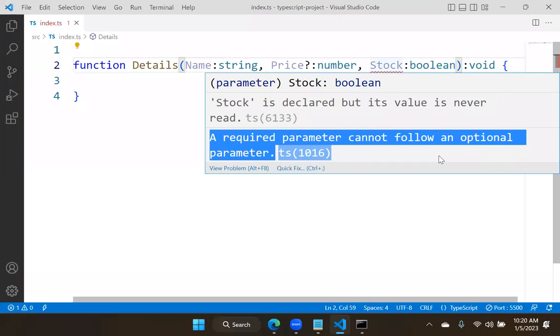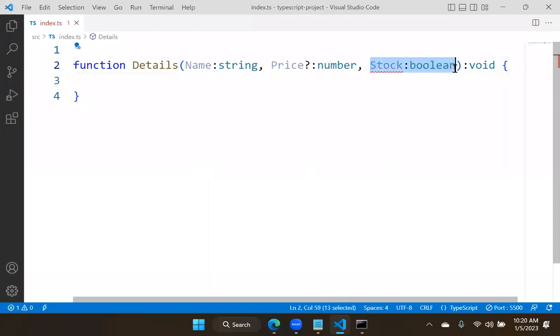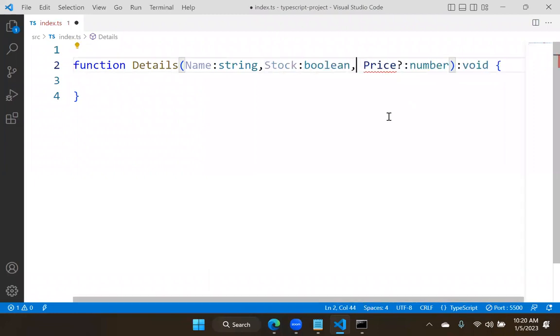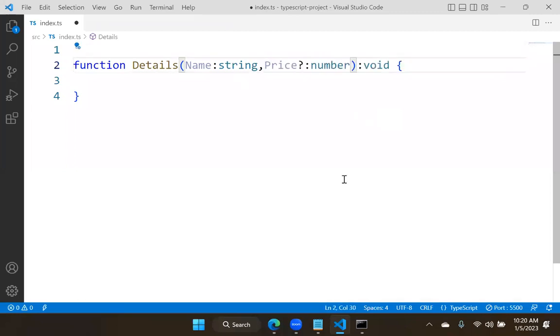That means you cannot have a required parameter after an optional parameter. Optional parameters must be at the end, the last. So you can have optional parameters, but they must be at the end. So this is not right. You can keep this and put it here. That is okay. But you cannot keep it at the end, because all optional parameters must be at the end.